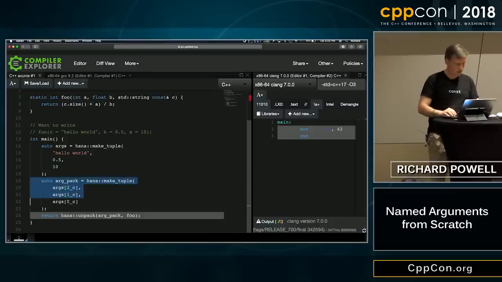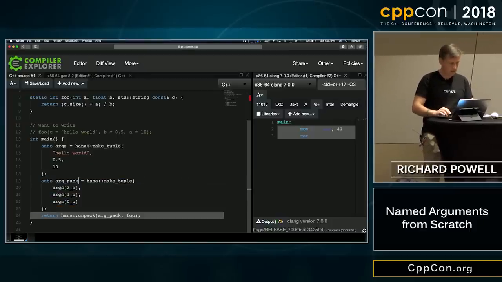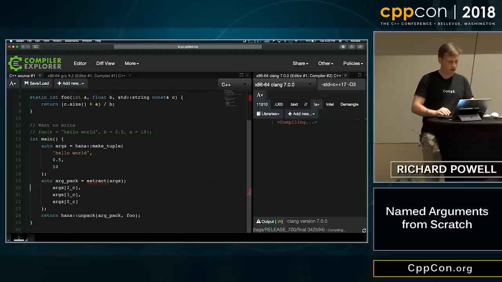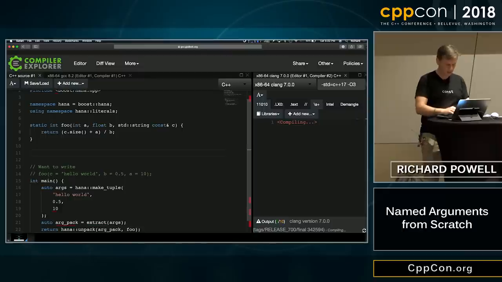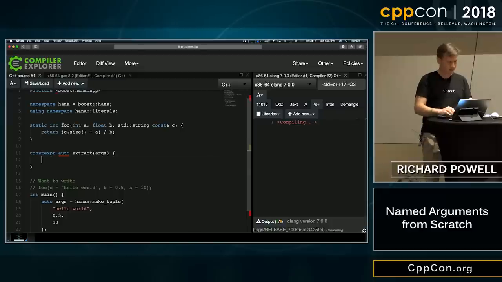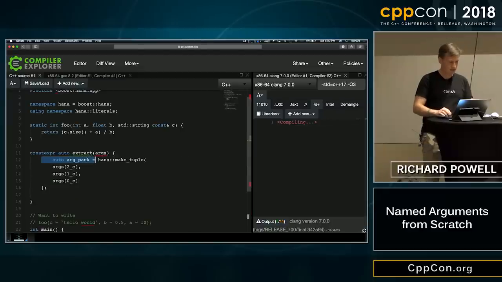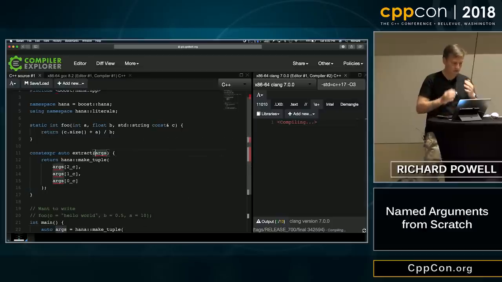So what I would want to write is something that looks like, instead of argpack, I want to say extract. I want to extract my args from my args. And so what I would want to do is write something that looks like constexpr auto extract args, and probably just stick in this whole thing like this. Will that work? Oh, I need to give a type to this.